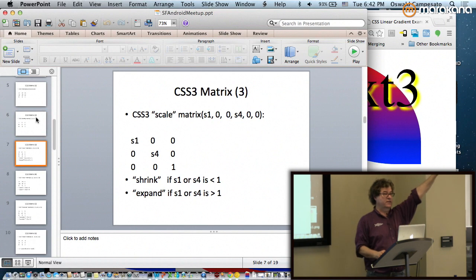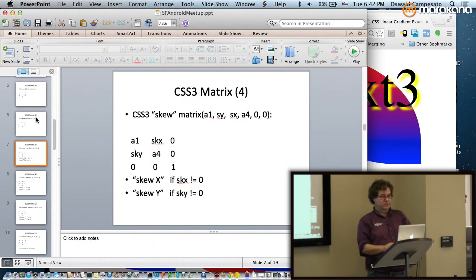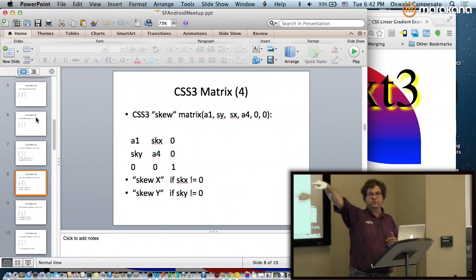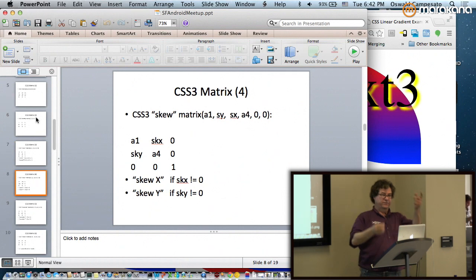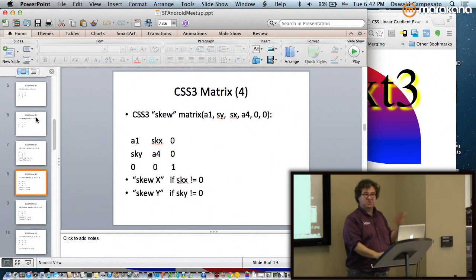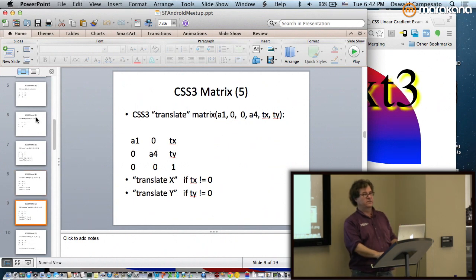So the scale matrix looks like this. Not so bad, right? For those of you who haven't worked with them. Skew: off on the X, the first row, and then down below the Y, that's where you get the skewing effect that you saw before. Not so bad. Translate, at the end there, pretty simple.